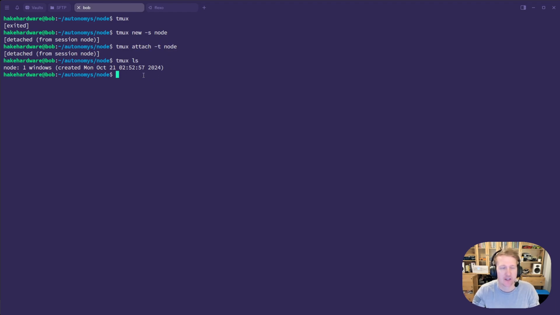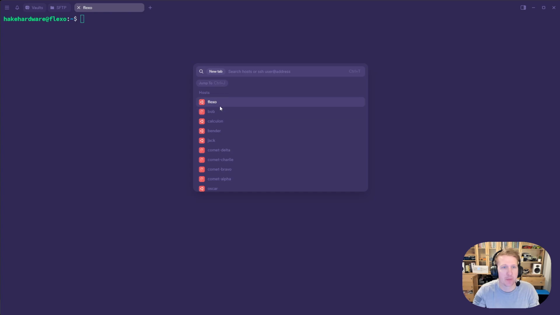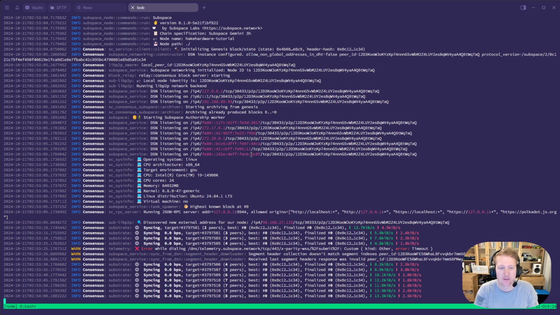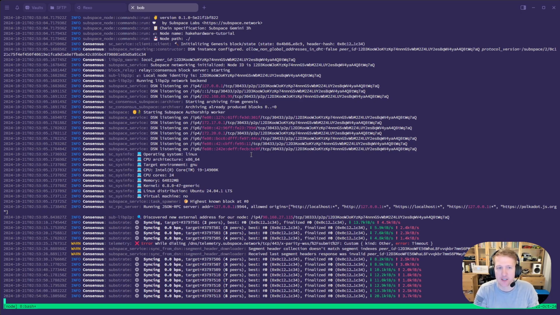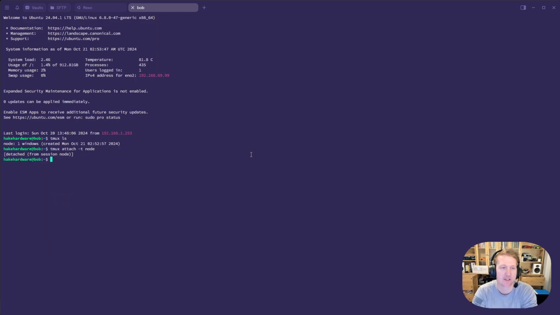So in this case, I could actually exit out of here and then jump back into Bob. Sorry, it's bright. tmux ls, and you can see it's still running. So this is a good way to make sure it stays running, even if you're going to log out of your SSH session. And then we can always just do tmux attach -t node, and we're right back in. So super easy. This is how I typically do it when I'm running something like this. So we'll just do, again, Control B and then D to exit out of it. And let's see, do we have anything else here?